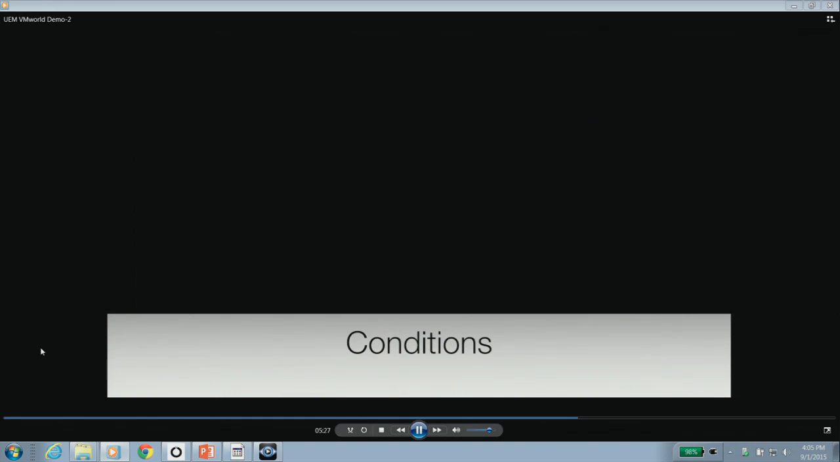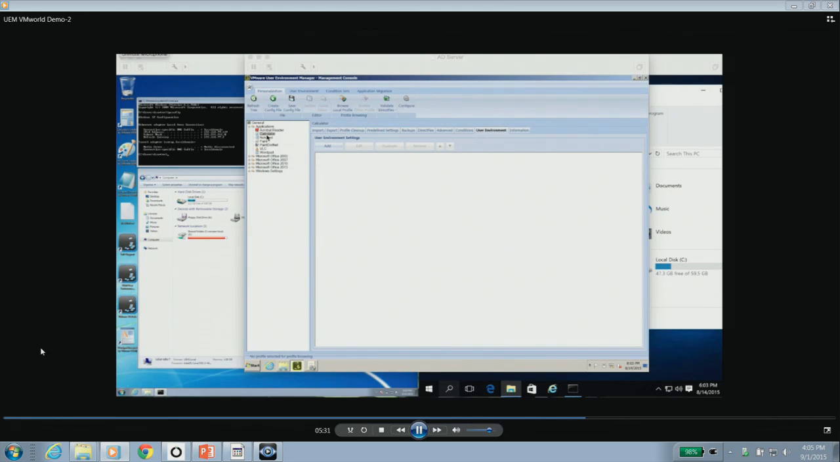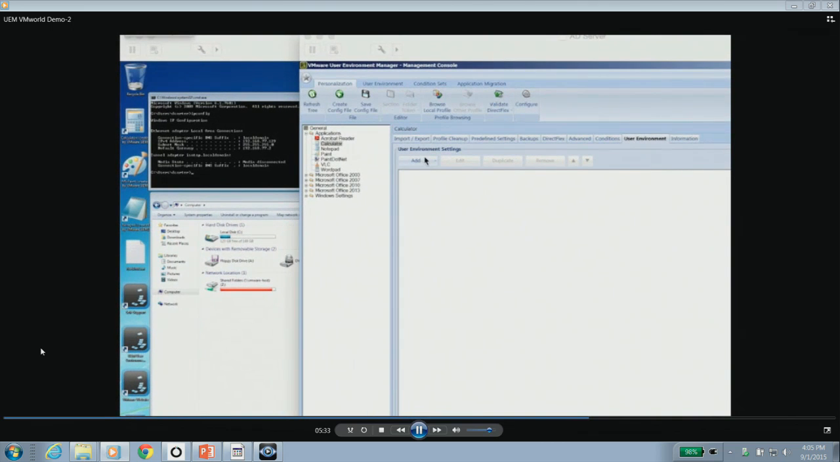So now we'll look at some of the conditions. For this condition, we're going to map a drive.